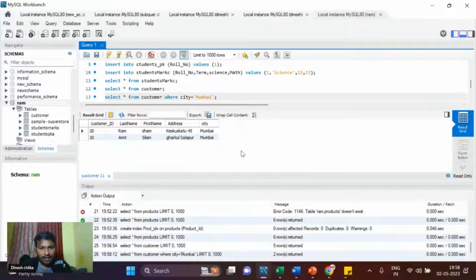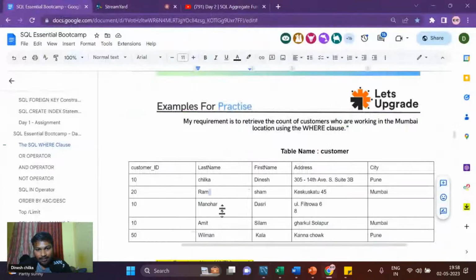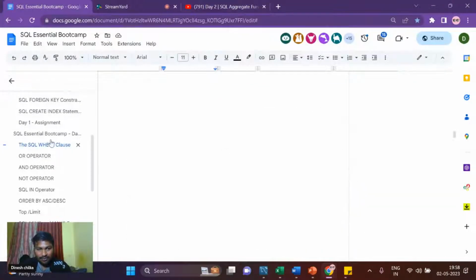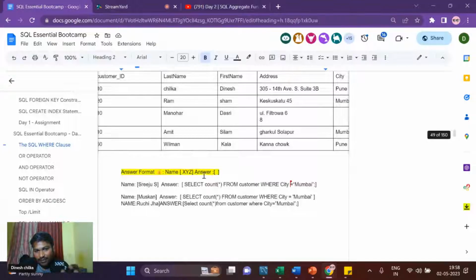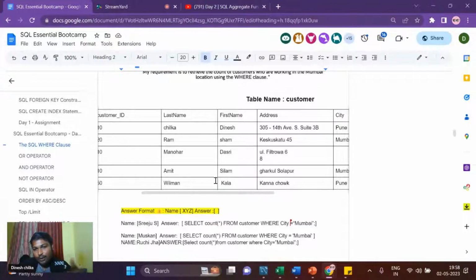Control Enter. Now see, there are two people living in Mumbai. One is Ram, one is Amit. Check it out in the table: Ram, Amit. It is perfect, right. So this is the way we can find it using a where clause.